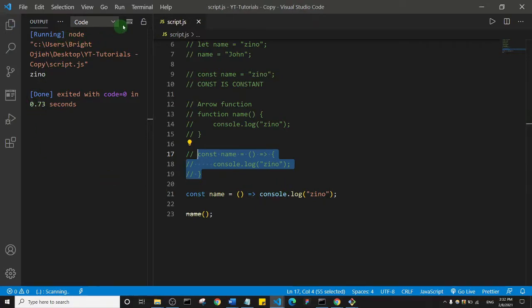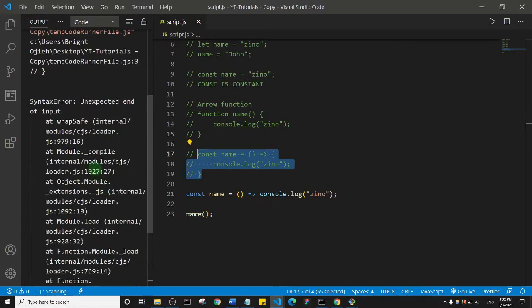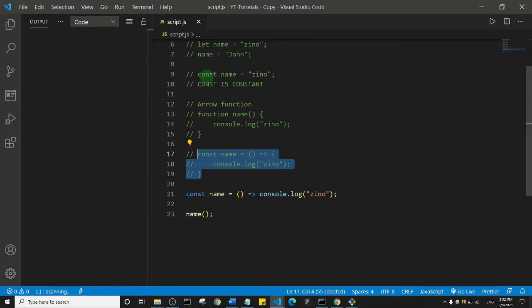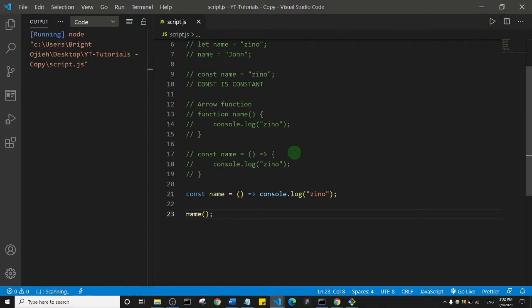And if I run the console one more time, this happens sometimes. What I'm going to do is save the page one more time, and if I run it, I shouldn't get any issue. So let me run that. All right, so you see here we have Zeno. So basically that's arrow function for you. It's just a way to shorten your functions and have more compact code. All right, so that's it.